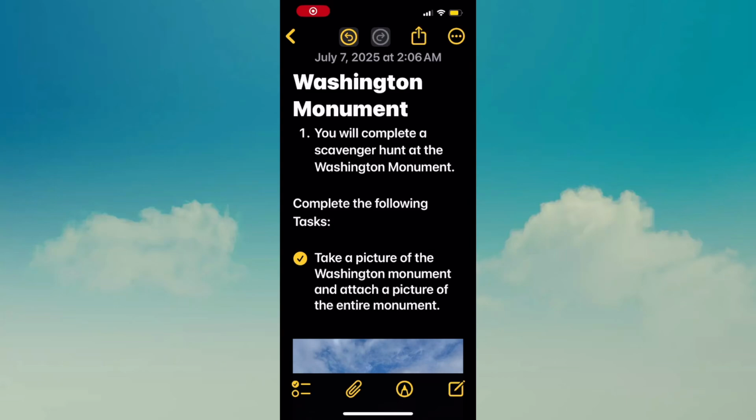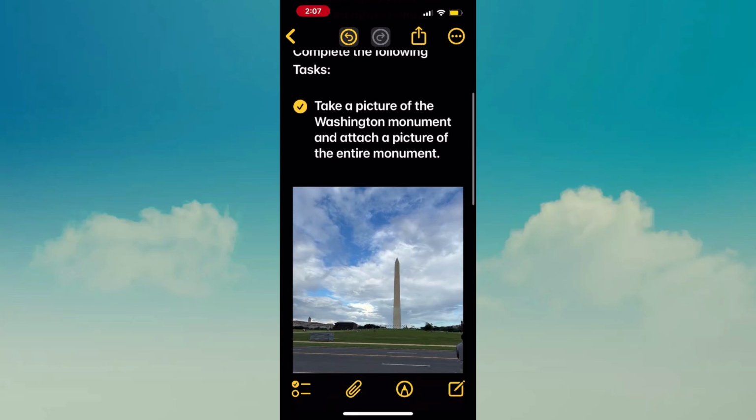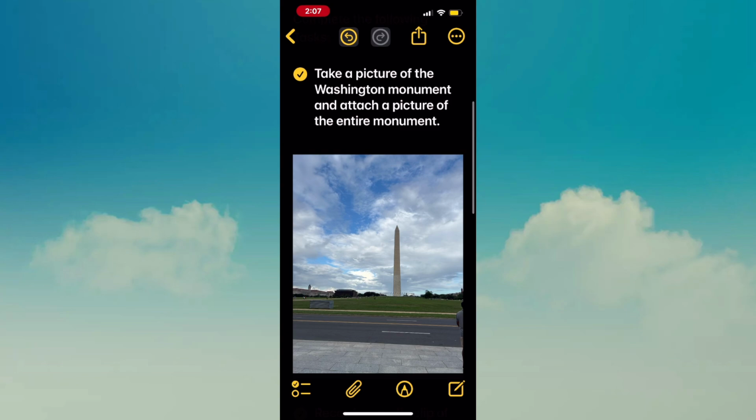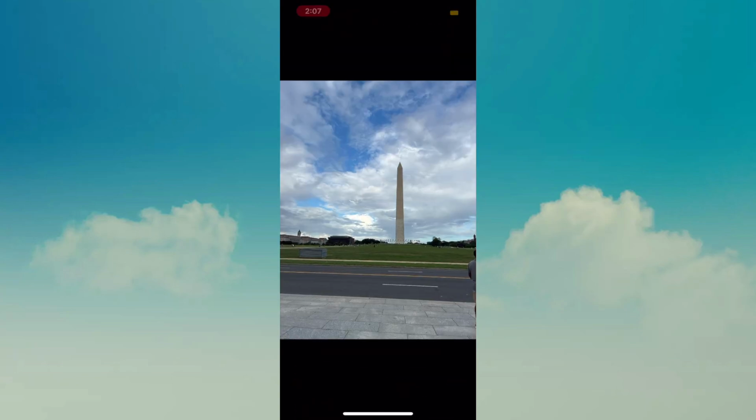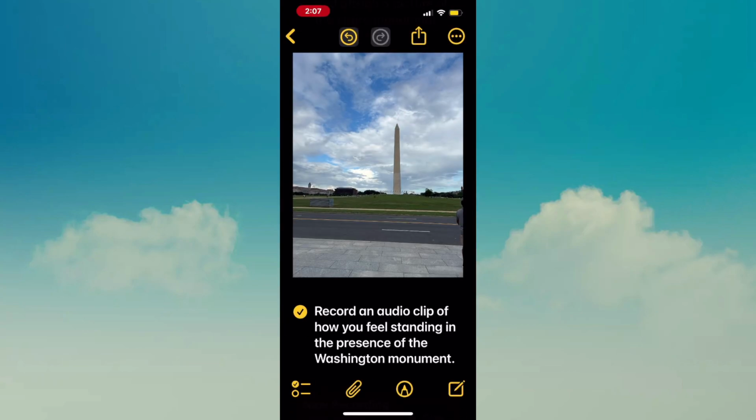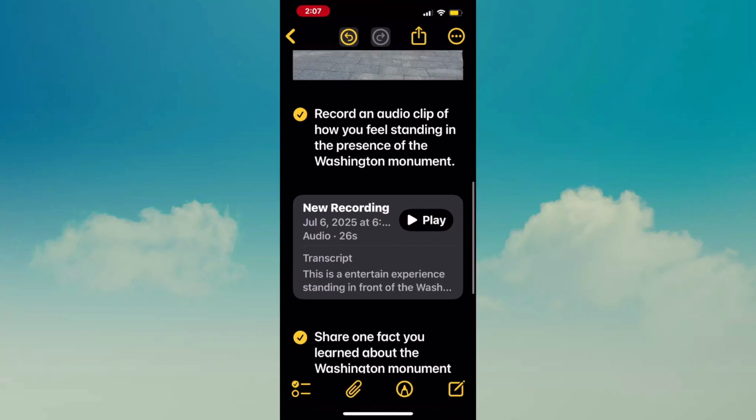And here on the Notes app on iOS, you can review everything the students submitted during their trip. You can also share the note with their parents and with the student themselves. And of course, this is helpful for data collection and for review.